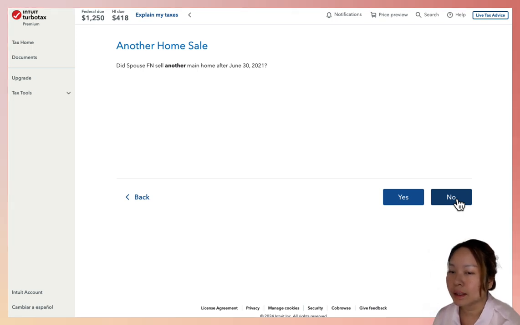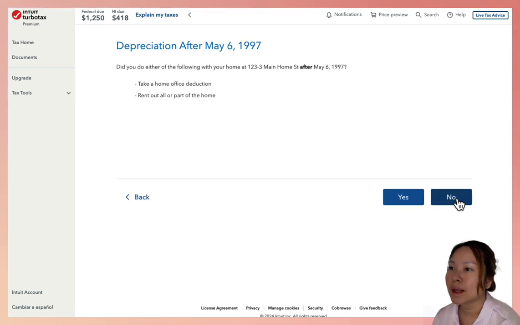Then this asks about the spouse, so also no for the spouse. And then for depreciation, it gives you an example here: if you take a home office deduction or if you rent out a part of the home. In our example, we're going to choose no.